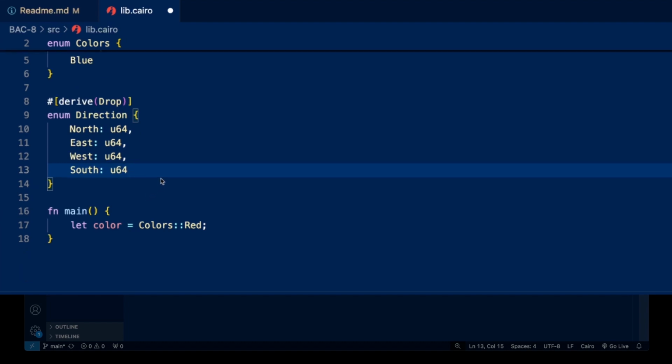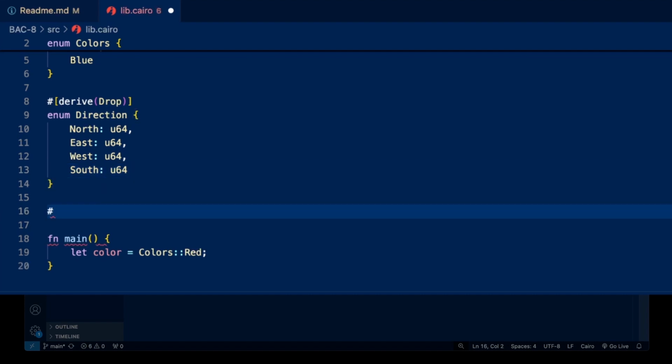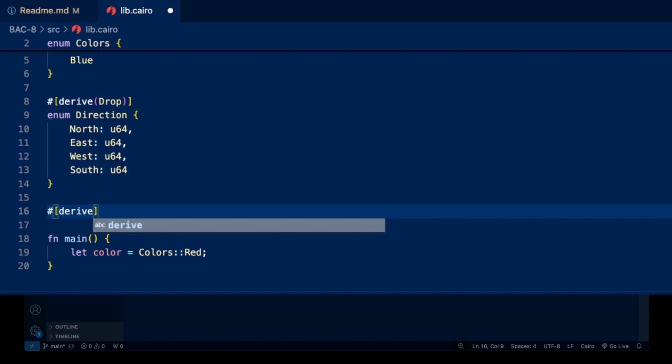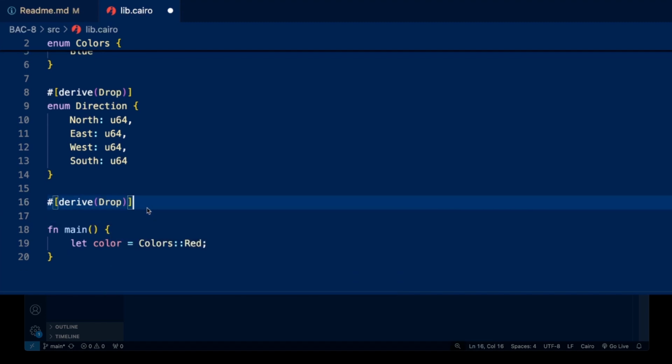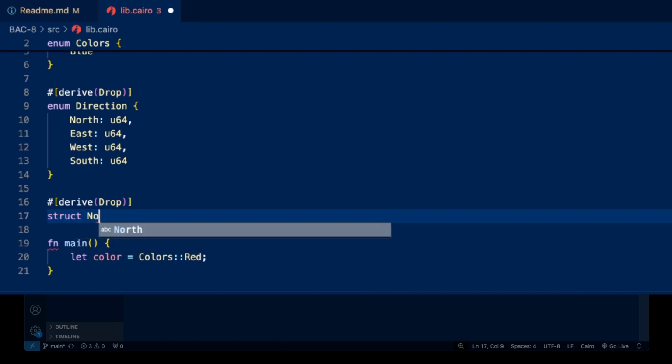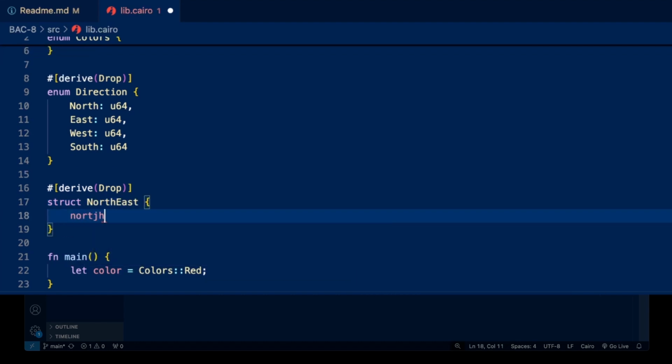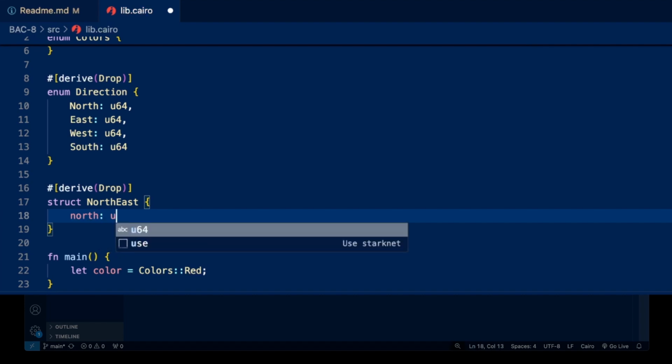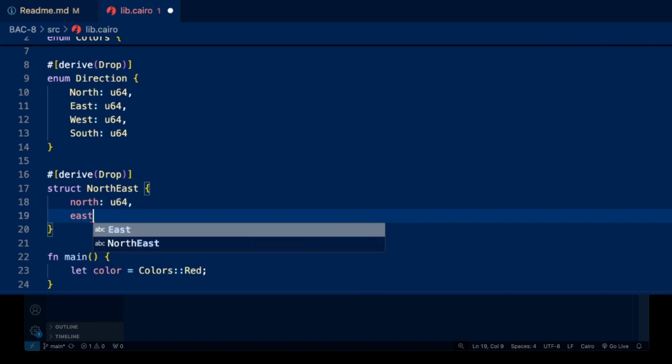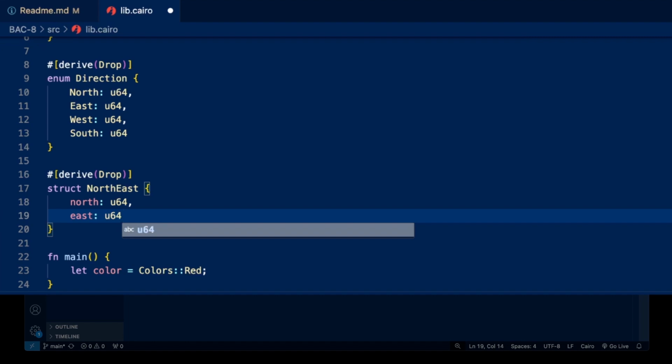Now structs are actually okay. Let's demonstrate how we would store a struct in an enum, or instantiate an enum of a type struct. So let's say we have a new struct, and I'm going to just derive Drop on this once again, and I'm creating this new struct. I'm going to call this struct Northeast, and this struct is going to have two members: the north value, which is going to be of i64, and the east value, which is going to be of i64.